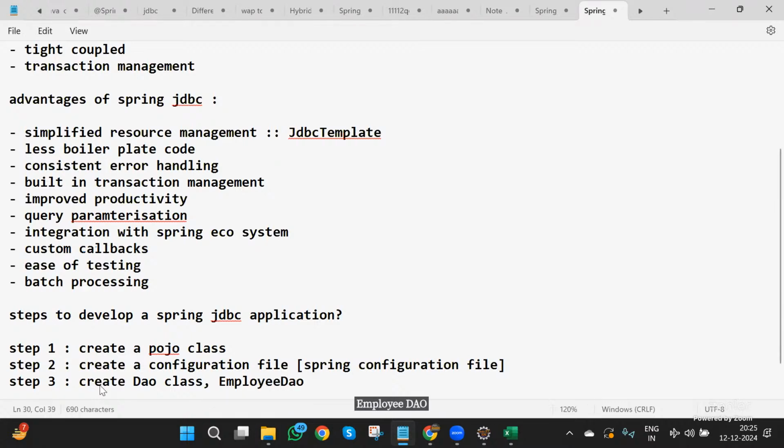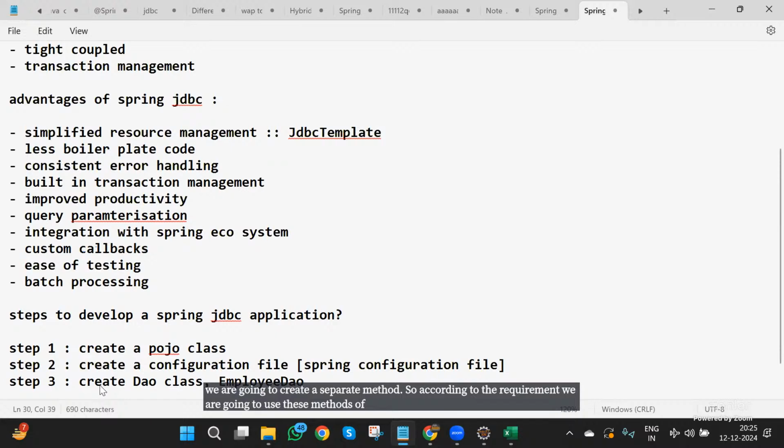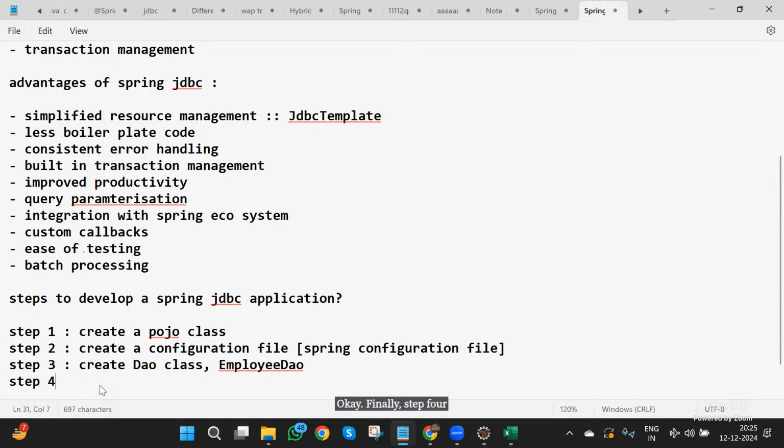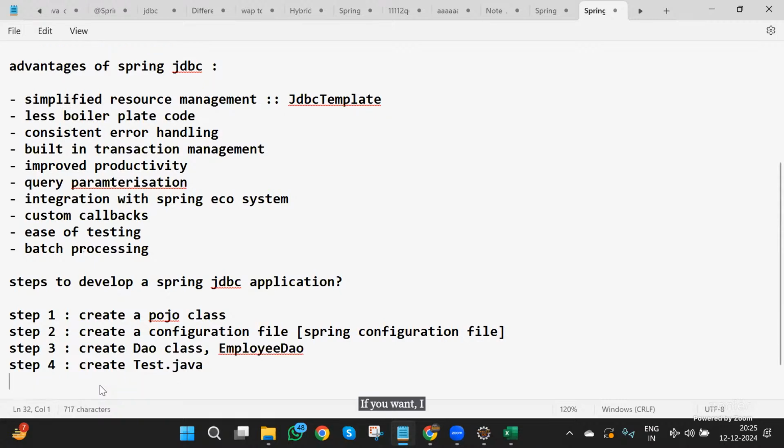So inside this EmployeeDAO, we are going to create a separate method for each CUD operation. For inserting the data, a separate method. For updating, a separate method. For deleting, a separate method. According to the requirement, we are going to use these methods of the EmployeeDAO class. Finally, step 4, create Test.java. If you want, I'll show you some example tomorrow. In the meanwhile, if you want to try, you can try with these steps.